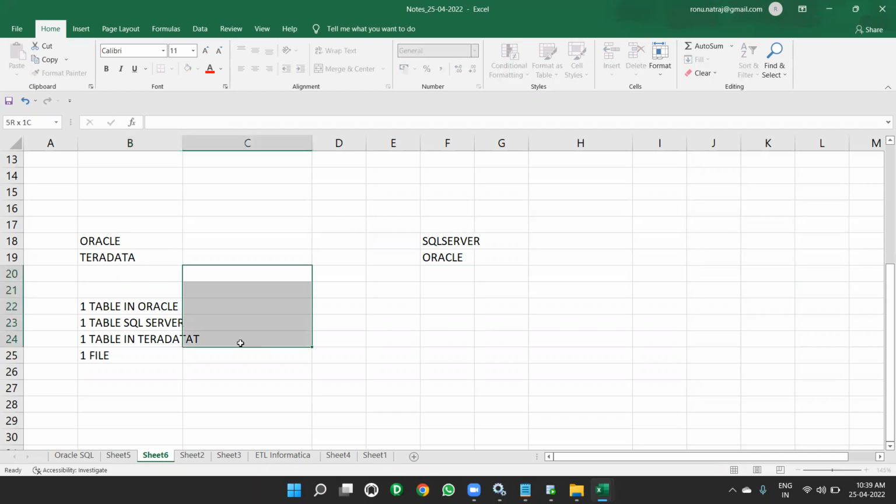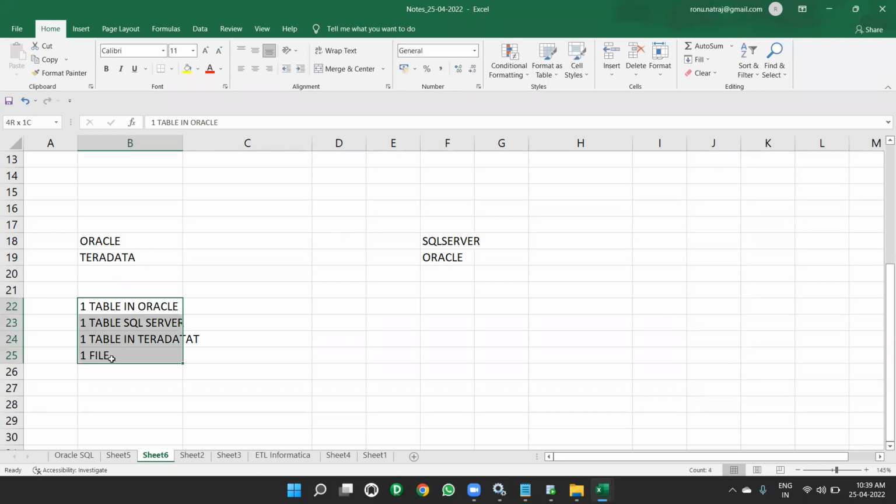By using Informatica, we can join all these four. We will bring all these four into Informatica, join them, and load to an Oracle table. That is the power of an ETL tool. An ETL tool will get the data from multiple databases and multiple files. We can join them, transform them, and load it to the target.